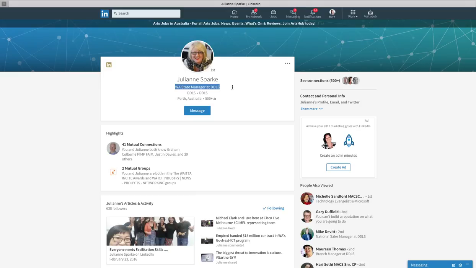Your headline needs to connect to your audience and encourage people to click on your profile because it follows you everywhere. What I mean by that, if we just quickly look down the side, at people also viewed, you've got these different people showing up on your profile and all you see is their name, photo, and headline. So that's the power of the headline. You can see exactly what they do, or not necessarily.